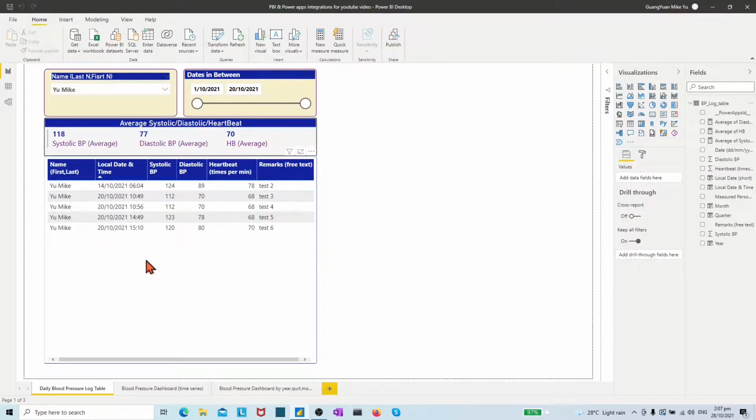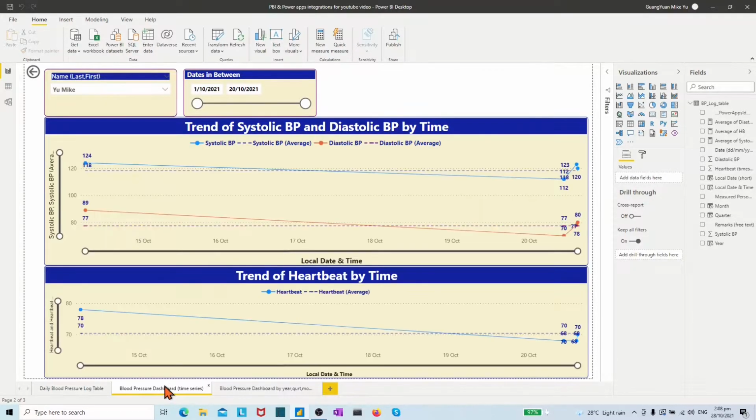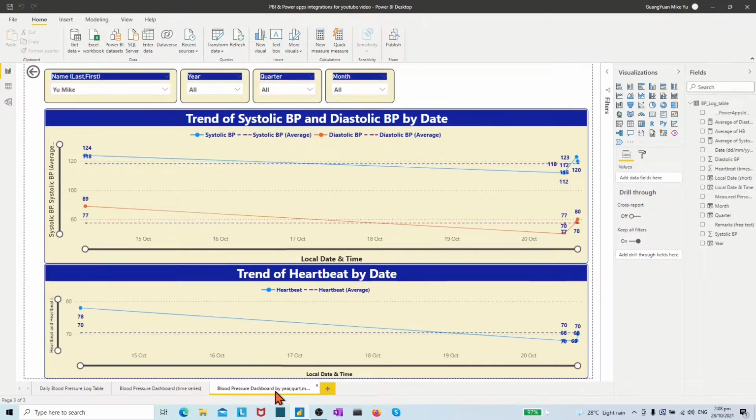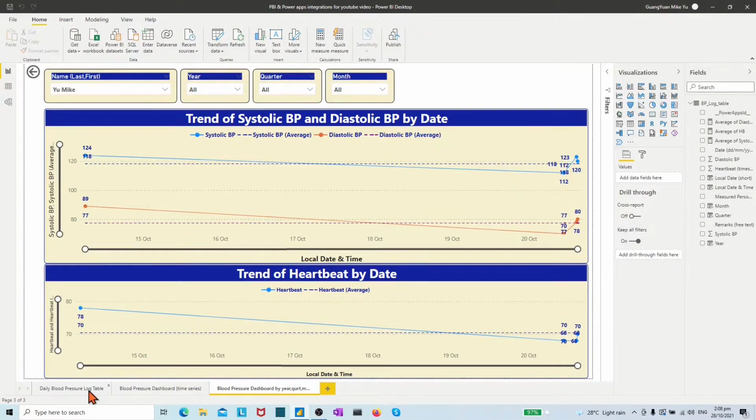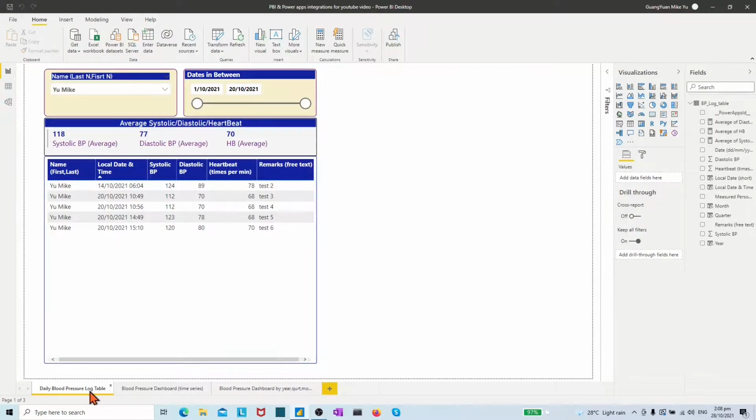Page 1 has slicers, KPI cards, and a summary table. Page 2 has 9 charts for blood pressure measures and heartbeat measures, which can be filtered by slicers. Page 3 has the same 9 charts as page 2, but with different slicers. In page 1, we reserved the empty space for embedding Power Apps.